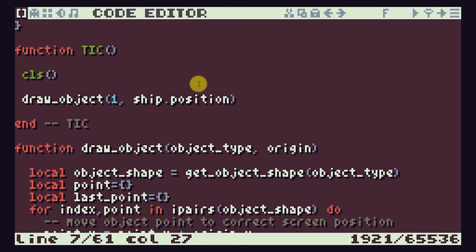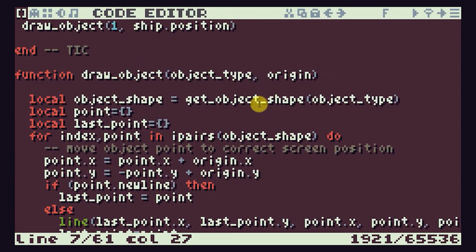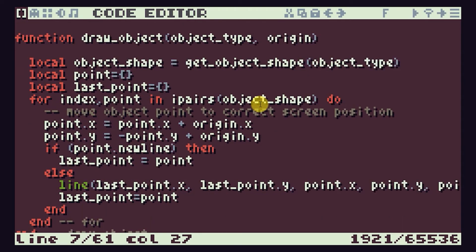But then in our main tick function, so this is in effect our update routine, which gets called 60 times per second, we're going to clear the screen, and we're then going to use this little helper function called draw object. And we're really going to say we're going to draw object, we're going to tell it what type of object we want to create, which is a ship number 1, and where we want that put on the screen. So we're just simply going to give it the ship position. So obviously this draw object, this little bit of code here, is the one which actually does our vector drawing.